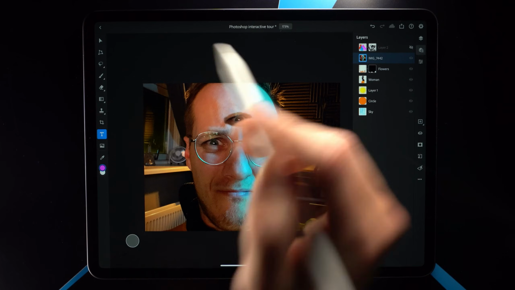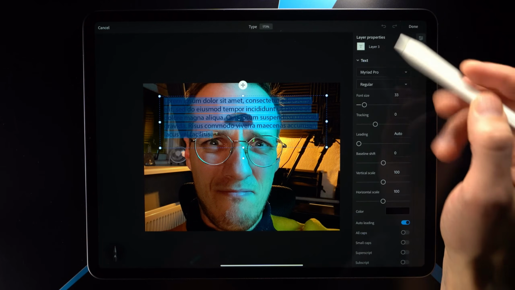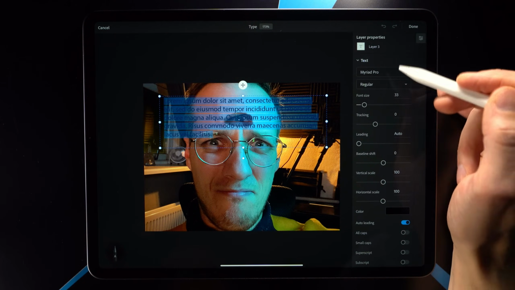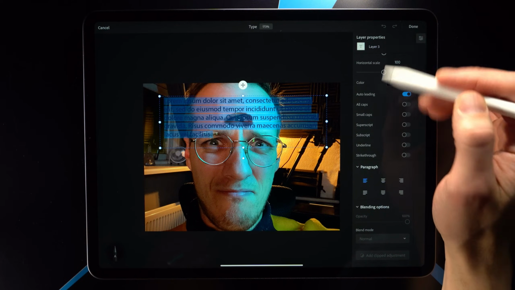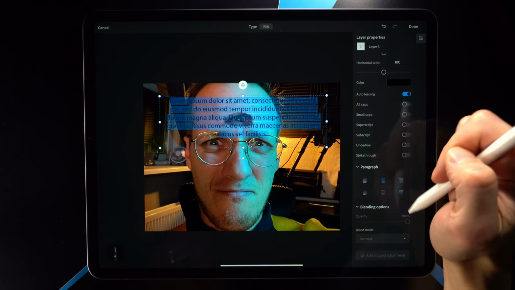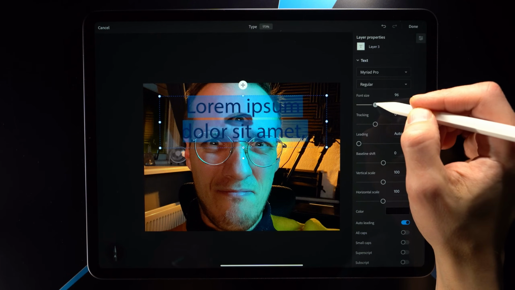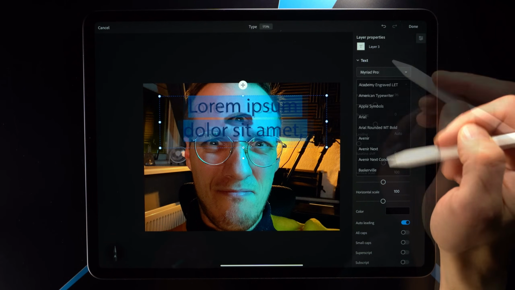Moving on, we can do text, and here we have all of the text options. I'm not going to be able to talk about all of this in this video. There's so many options right here. Increase the font size, pick from any of the fonts over here.